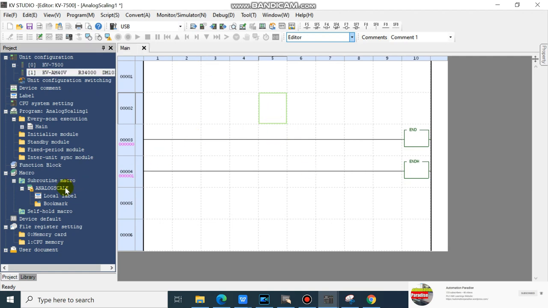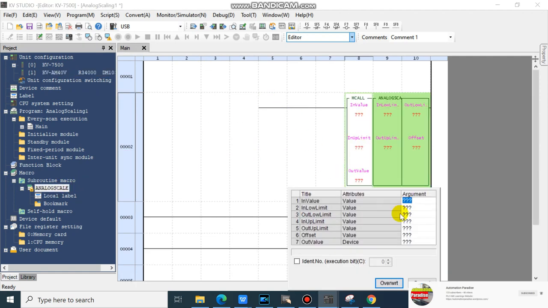Now we will program our analog scaling using macro. On your first argument, just simply type conversion data and select channel 0 conversion data. Then input your unit minimum value. Then your sensor minimum value. Then your unit maximum resolution value.